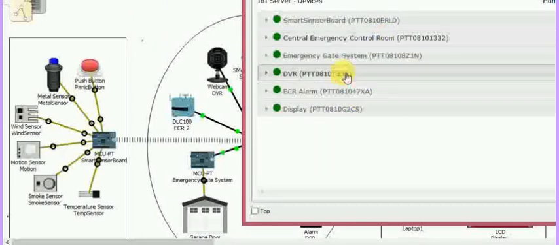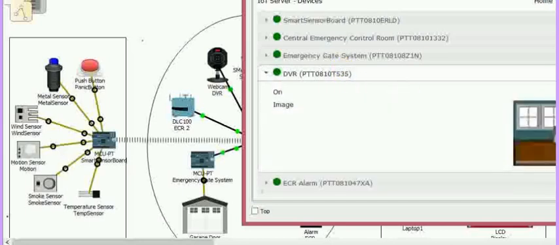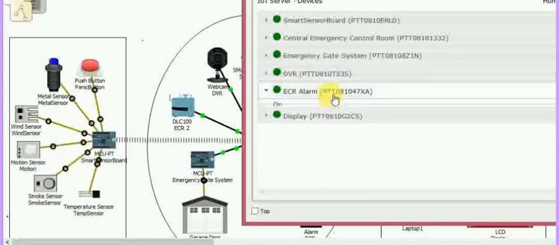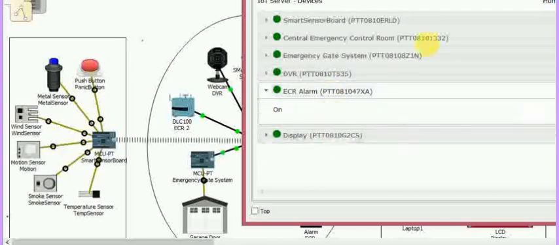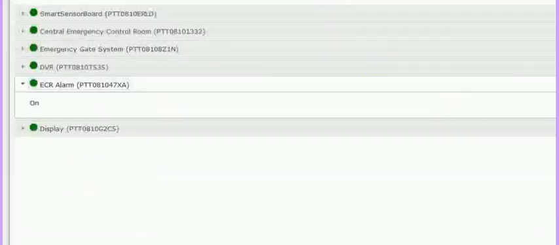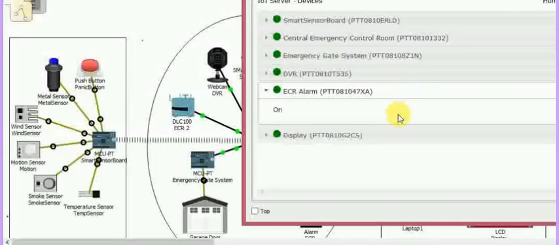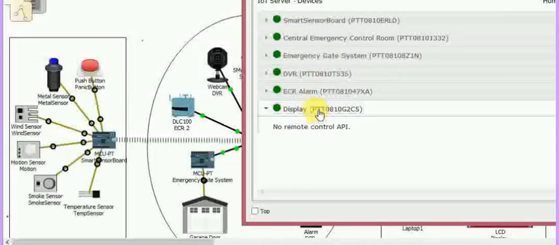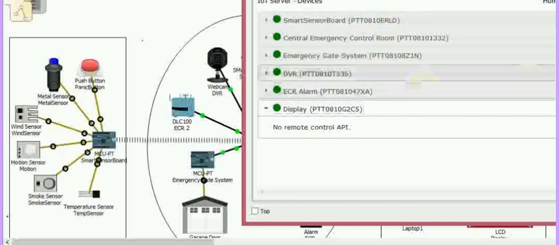And this is the DVR. It's not working, okay. You may also control it from here. And this is the AC alarm. You can also control it from here. When you press it, it will start ringing, okay. And this is a display, but I haven't worked on it.